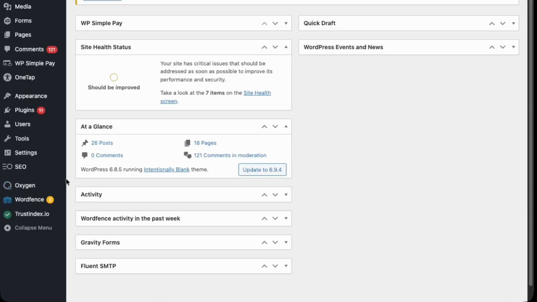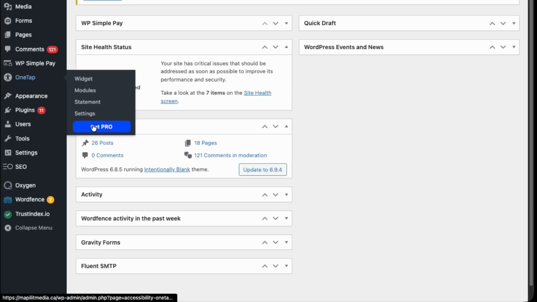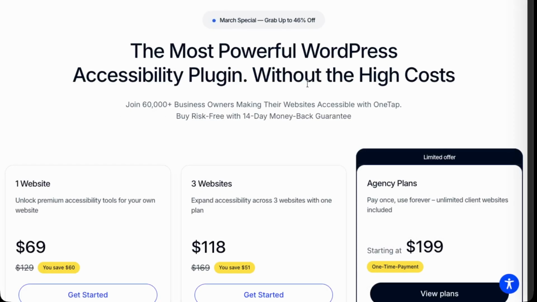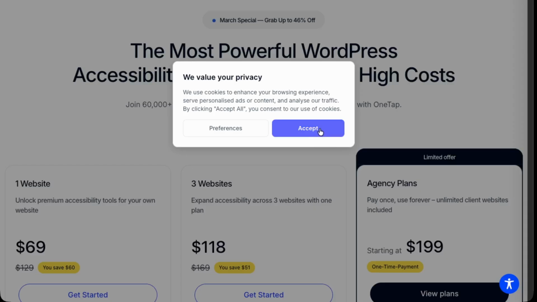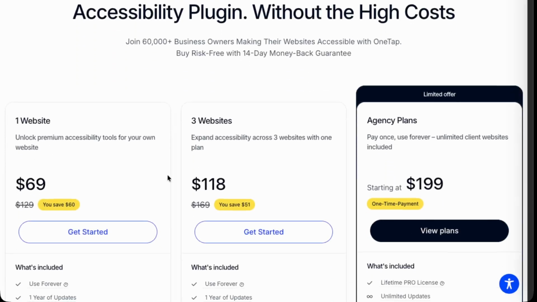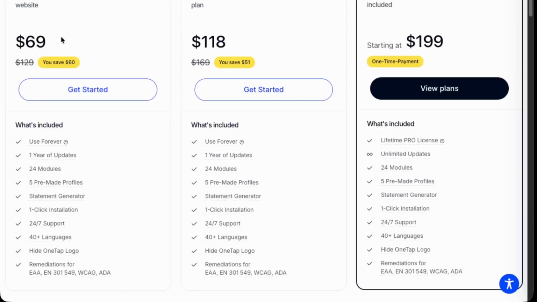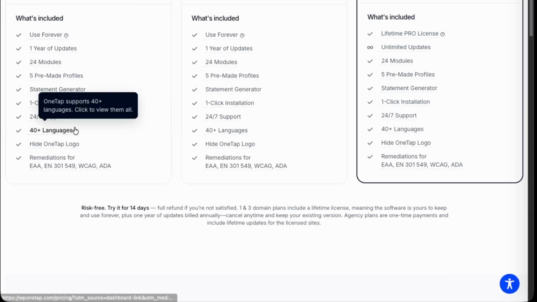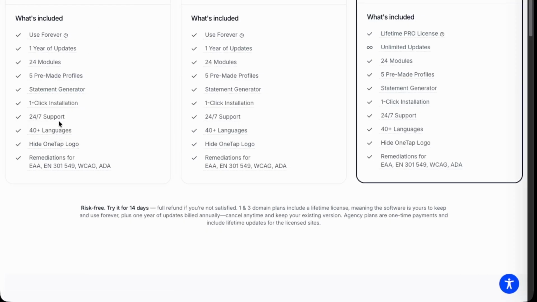Okay, so back here in the dashboard, we can just go to Get Pro and see what they market. Okay, so awesome. So this is their offering here. So they currently have a 46% off discount without any affiliate link. It's just site-wide. Okay, so for one website, it's 69 US per year. And then you just get additional modules over here, and the ability to hide the branding if that's not something you want to market.